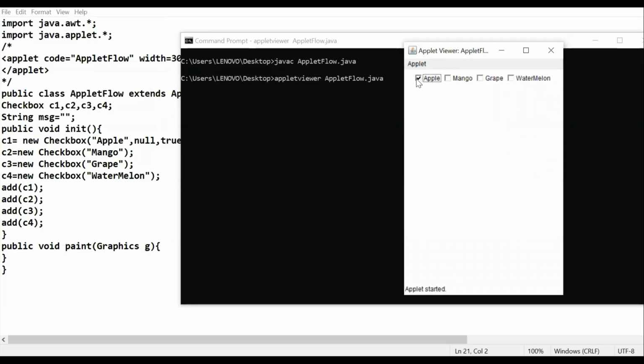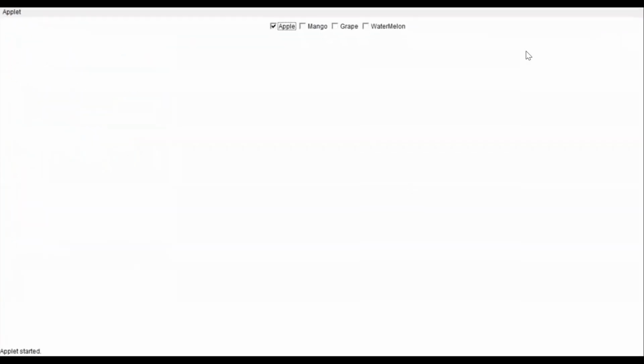In here I got the checkboxes, but since for Apple I have set the state to be true, I got already a tick over here. If I maximize this, you can see that all the checkboxes have been put in the center of the flow layout. If I want all of them to be left aligned, I can use that in the flow layout. I'll be doing that.